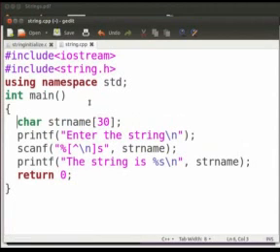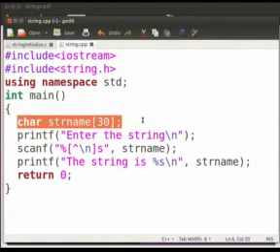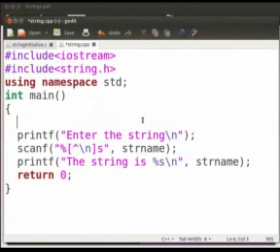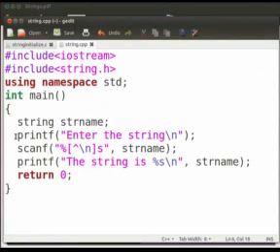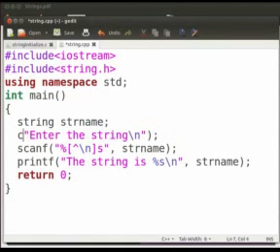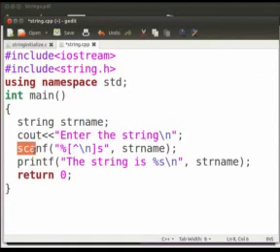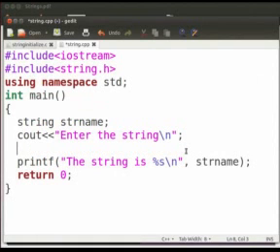Now we will delete this declaration and declare a string variable. Type string space strname and a semicolon. Click on save. Replace the printf statement with the cout statement. Delete the closing bracket here. Delete the scanf statement and type getline, opening bracket, closing bracket. Within the brackets type cin, strname. At the end type a semicolon.